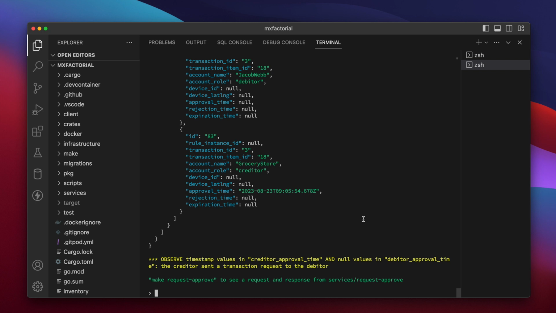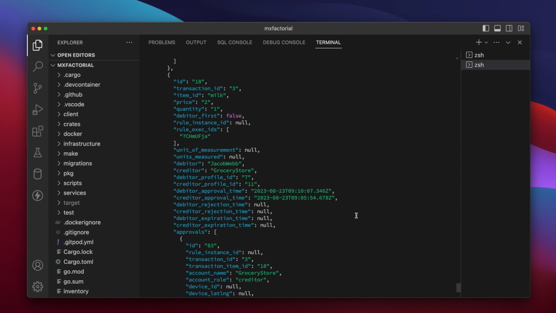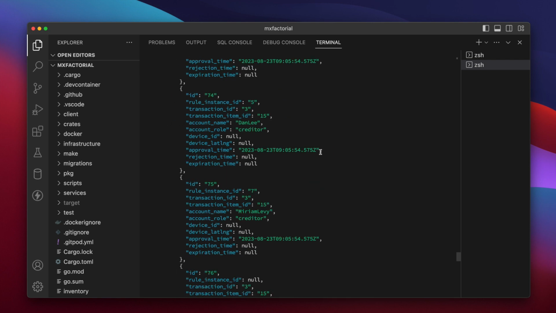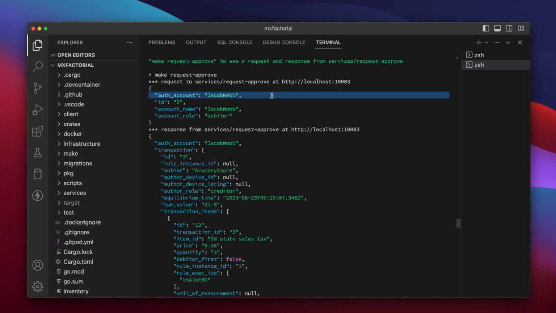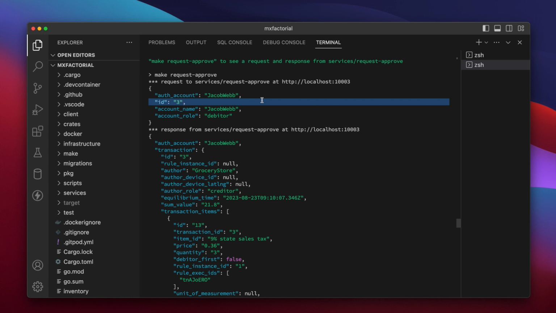Moving on to the next command, make request approve to see a request and response from services request approve. Fire that request approve command. And the note says, observe timestamp values in creditor approval time and debitor approval time. The debitor approved the transaction request from the creditor. Scroll up to these properties in the response. You can pick the milk transaction item again. Timestamps are assigned in the creditor approval time and debitor approval time properties. And that was after the Jacob Webb account user sent the request approve service their account name, the ID of the transaction, and their role, which is debitor.